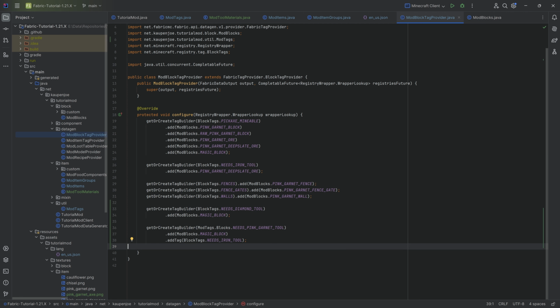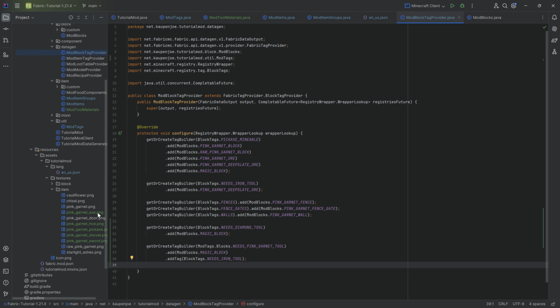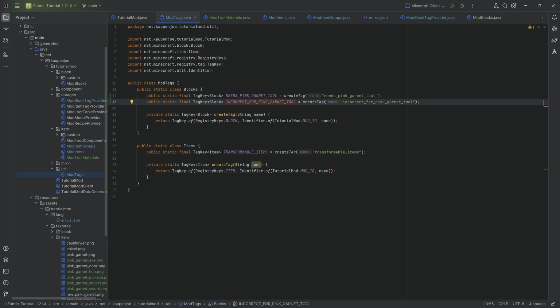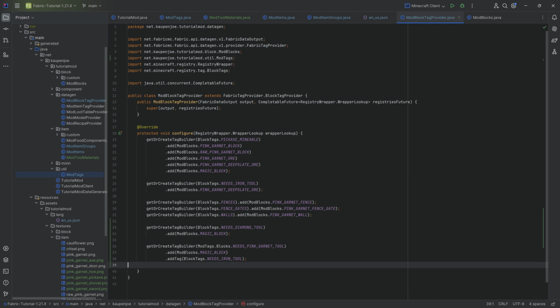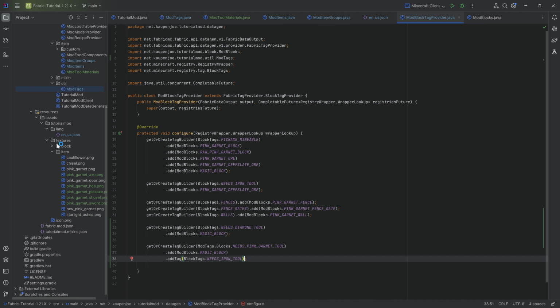Well, egg on my face, we can't actually add the last tag via DataGen because, and I genuinely don't know why this is the case, the tag builder over here for the fabric block tags does not have a remove method, because you need to actually remove something. So we're going to create this manually until, I guess, Fabric adds that, because I don't know, this is still kind of weird. So we'll just add it manually in the resources folder.